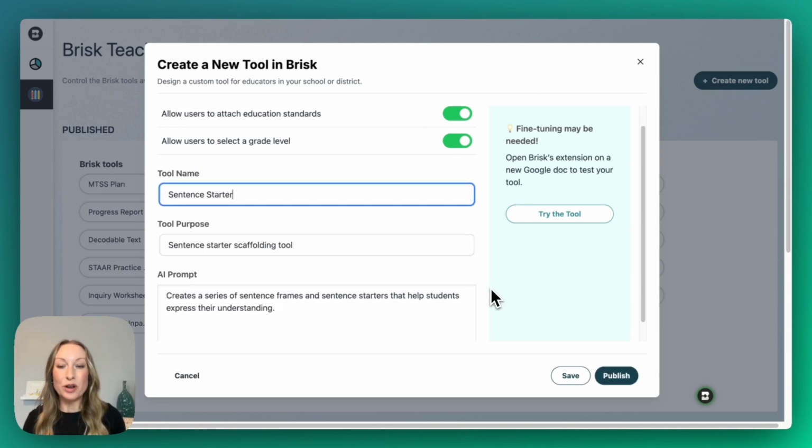I've created a tool called the Sentence Starter. Ultimately, what we want this tool to do is to create a series of sentence frames and sentence starters that will help students express their understanding. Before I click Publish, I can always go ahead and try the tool. Let's give it a try to see if any fine-tuning is needed.